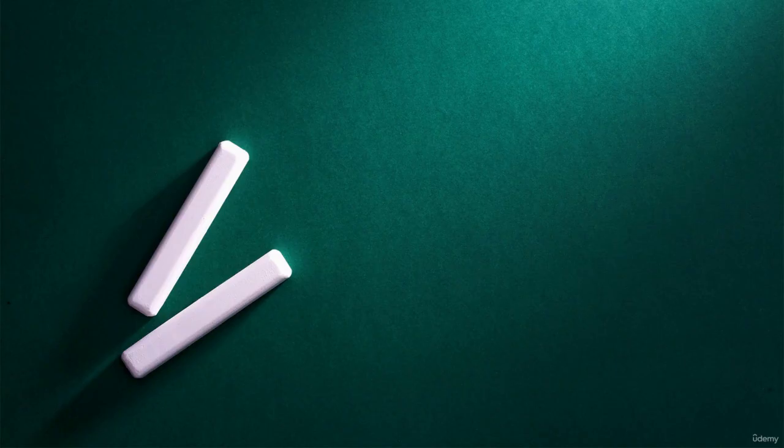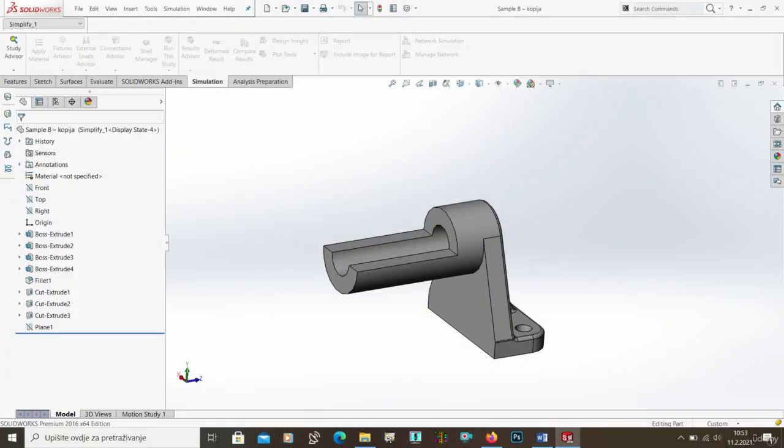So in this chapter, we're going to create a simulation analysis for this model here. And we're going to check if this model can carry the loads that we're going to apply, or if this model is maybe overbuilt. And if it's overbuilt, then we'll have to remove some material, and if it breaks, then we'll have to add some material.